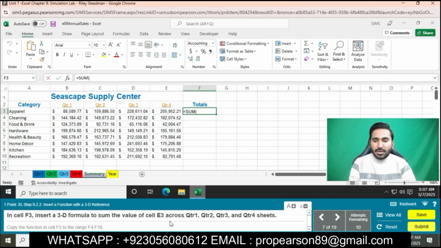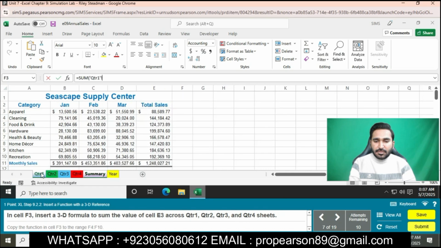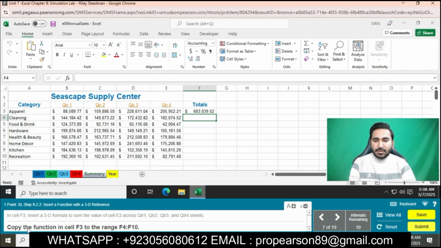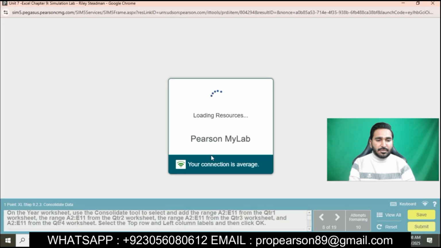We will enter the SUM function. We go to QTR1 cell E3, then QTR2 cell E3, QTR3 cell E3 and then QTR4 cell E3, and then press Enter. Copy the function in cell F3 to the range F4 to F10. You can see I have found the total in cell F3. Now we will copy the function through cells F4 to F10. The question is completed now.